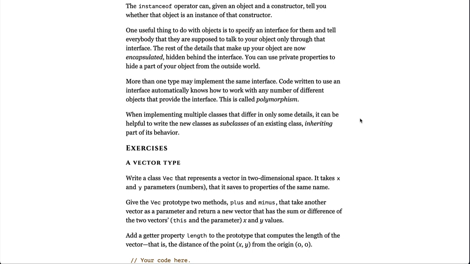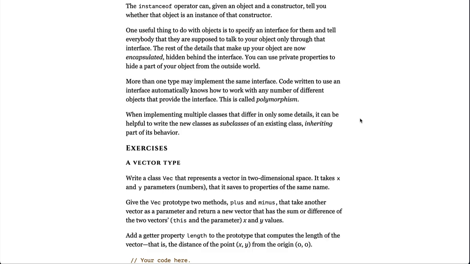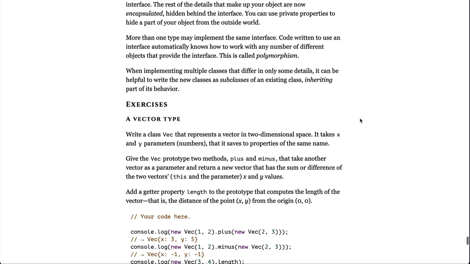The instanceof operator can, given an object and a constructor, tell you whether that object is an instance of that constructor. One useful thing to do with objects is to specify an interface for them and tell everybody that they're supposed to talk to your object only through that interface. The rest of the details that make up your object are now encapsulated, hidden behind the interface. You can use private properties to hide a part of your object from the outside world.